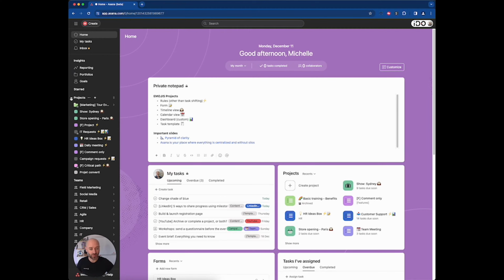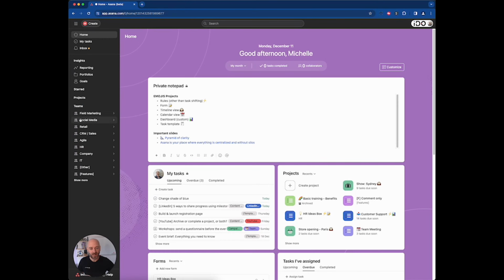Then you have a list of projects, either the ones you have recently visited, the one you use the most, and an alphabetical order. And you also see the different teams. So Asana has a concept of teams. When you're a member of a team, then you can see the project inside the team. I'm going to go there in a minute.